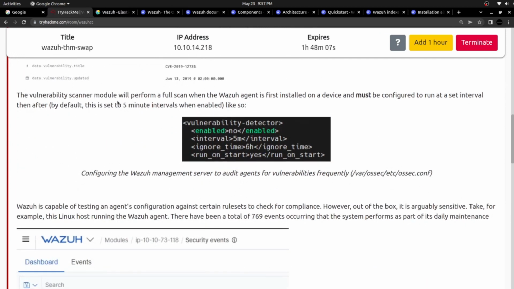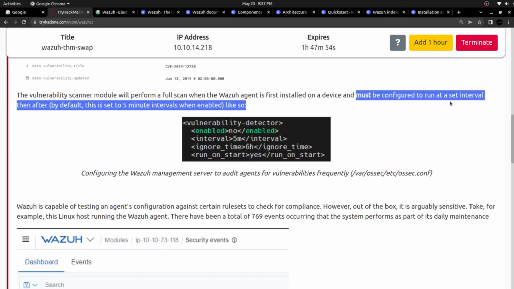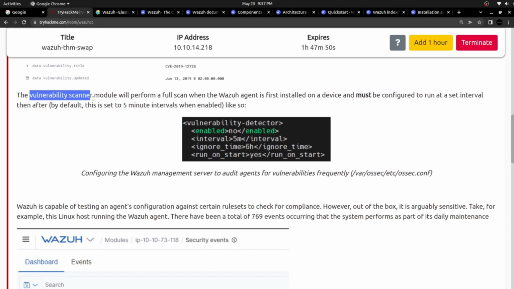The vulnerability scanner module will perform a full scan when the Wazuh agent is first installed on a device. So initially it performs a complete scan on the device immediately after installation, and it must be configured to run at a certain interval. What they are saying is that the vulnerability scanner module would be running at certain intervals. In this specific code block, they defined the interval as 5 minutes, but you can customize this configuration as you wish.